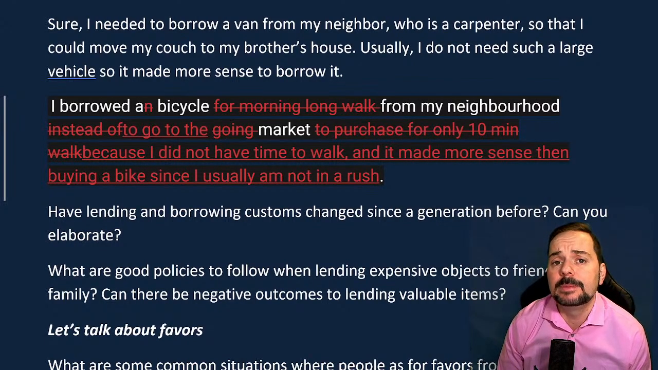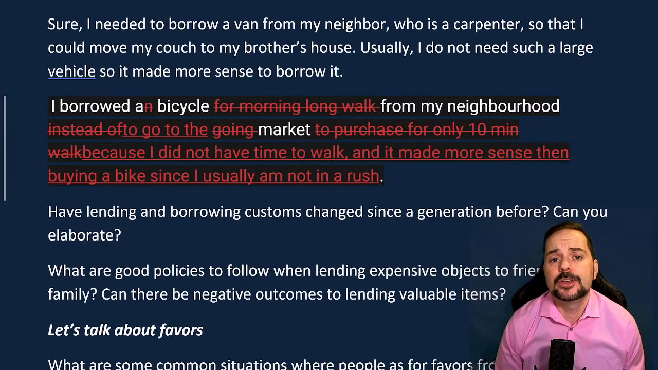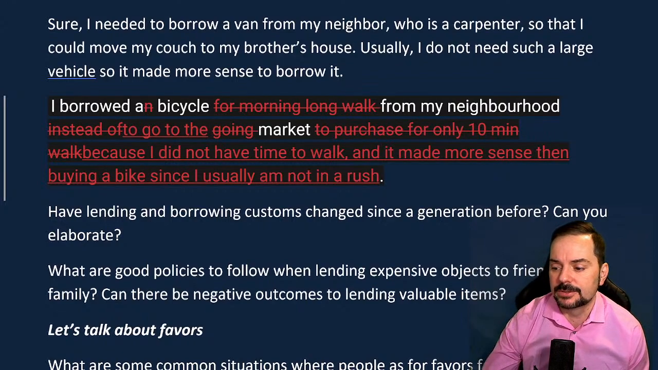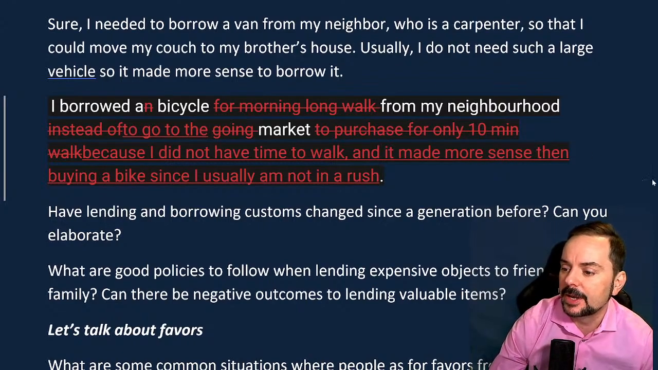You have to really pay attention to your word order and your grammar. Students, make sure that you are paying attention to clear English communication. Okay? All right.